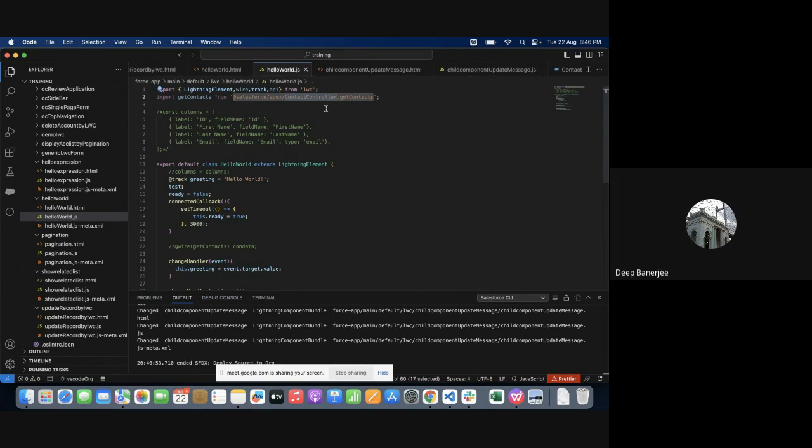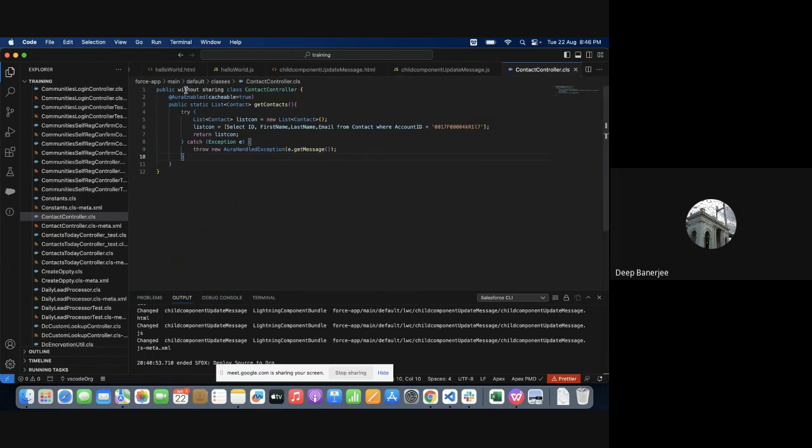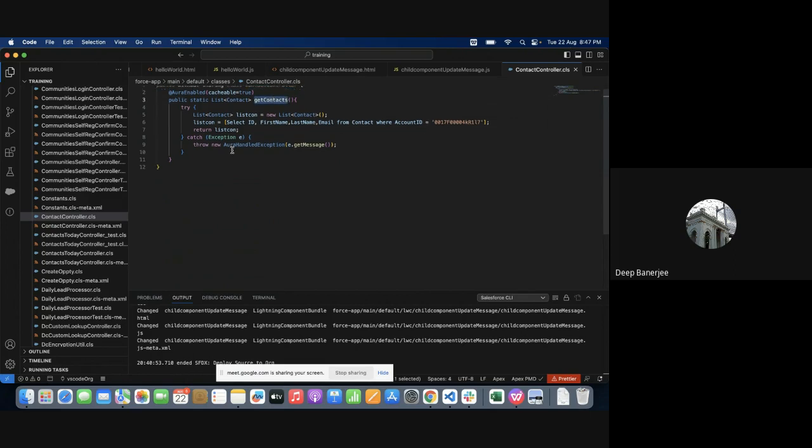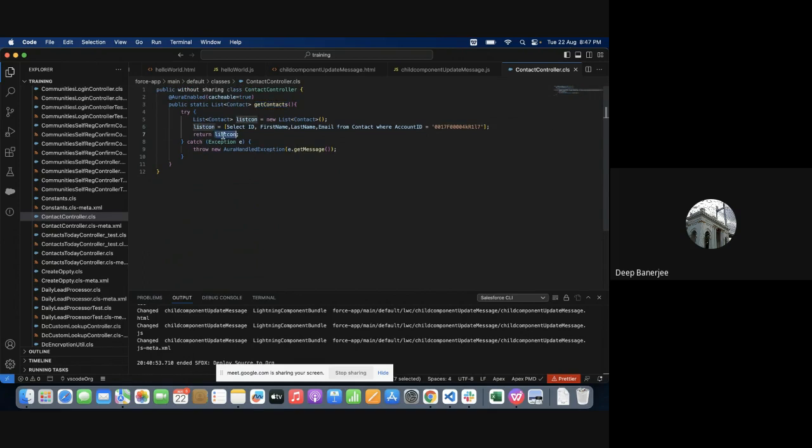Now for this example, I have created one class called ContactController. What is that class? This is the class without sharing ContactController. Here we have created a method called getContacts. What is this method returning? This is returning a list of contacts. For the example, I have hard coded this account ID, but it can be dynamic if you want.